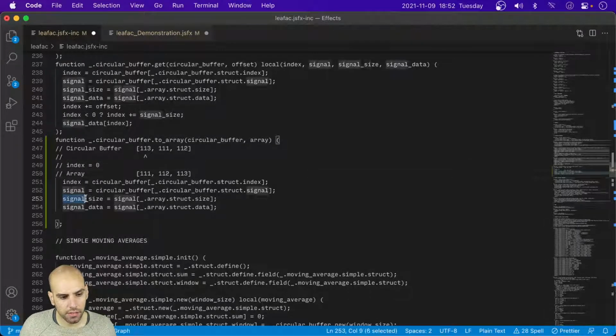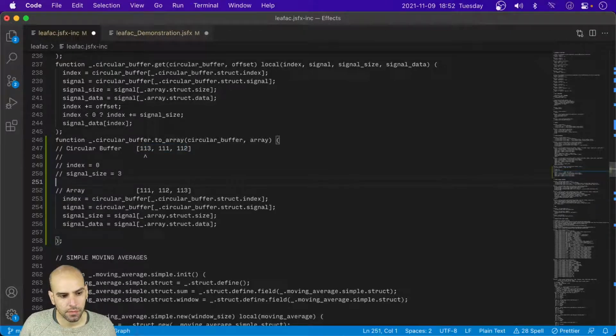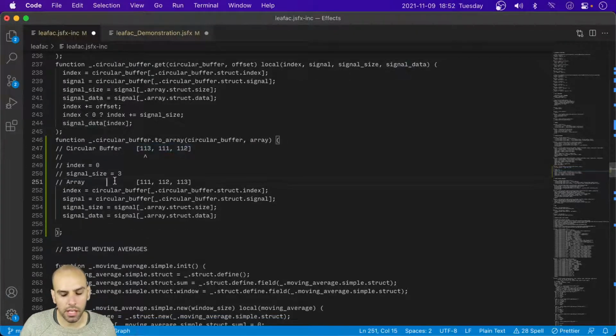And then we have the signal size, which in this case we know to be 3. There are 3 positions in the array. And the signal data is actually this array, so I don't have to actually write it down again.